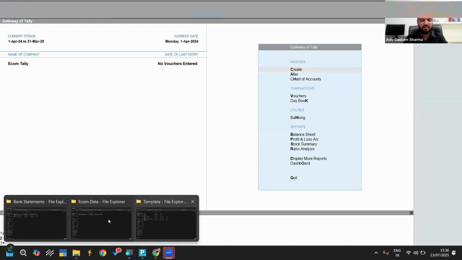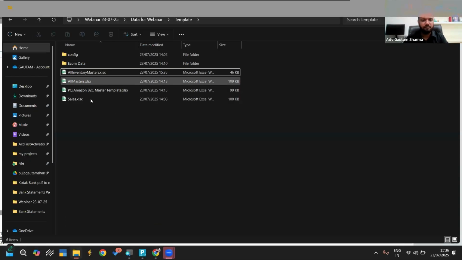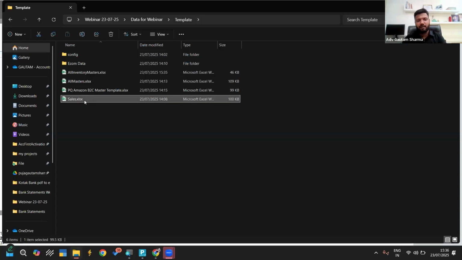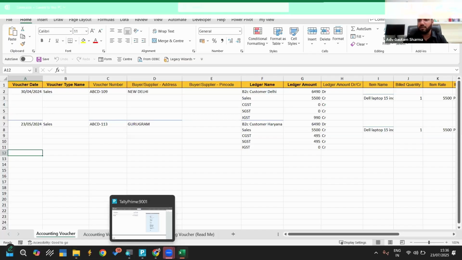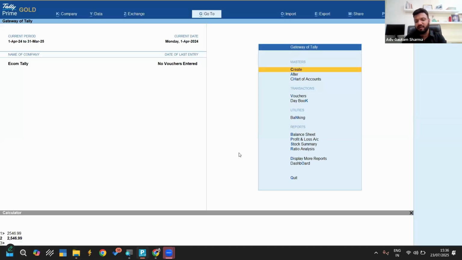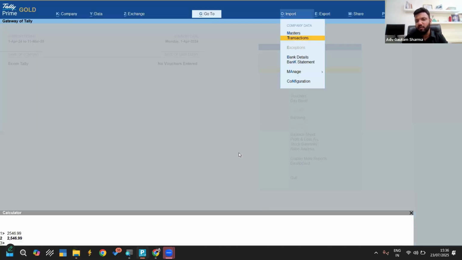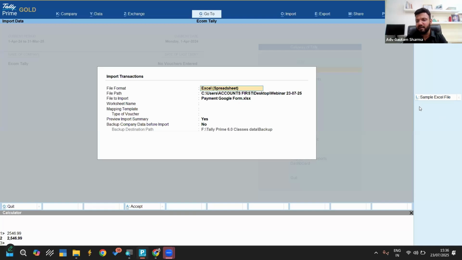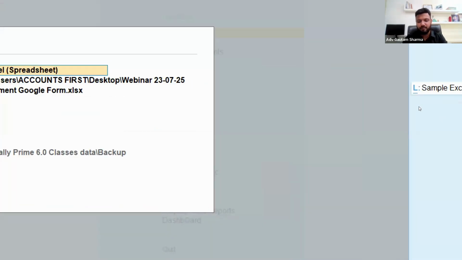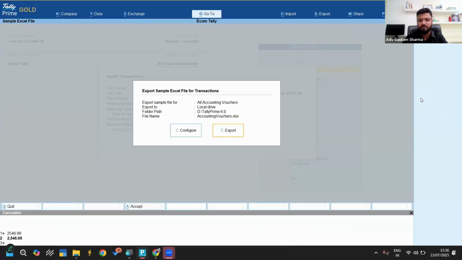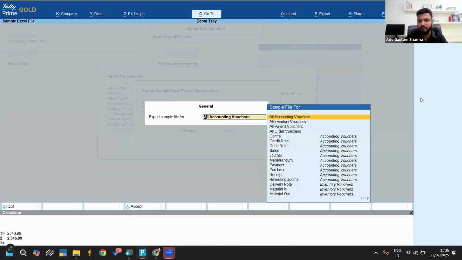So before importing the transactions, let me close this Excel first. Before importing the transactions, let us first go to import and then transaction, and let us first download this sample Excel by pressing Alt L. Here I have to go to configure. Whichever template you want to import, all accounting vouchers, all inventory vouchers, I am going with all accounting vouchers.